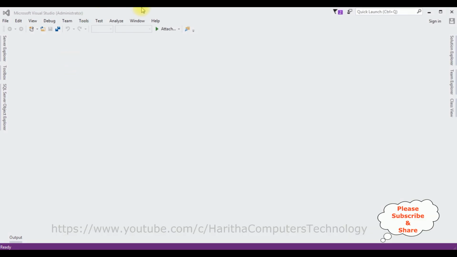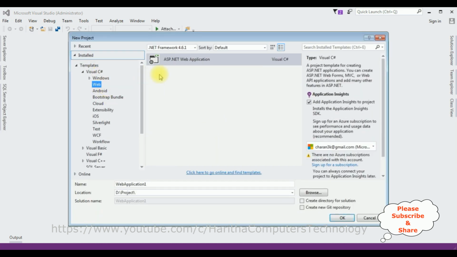For this video tutorial, I am creating a new MVC application. Go to File, New, Project. And from the web templates, I am selecting ASP.NET Web Application and the .NET Framework. I am using 4.6.1. The application name is MVC Cascading Dropdown List AngularJS. It's a project name. Click OK.